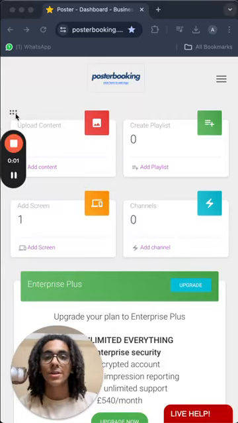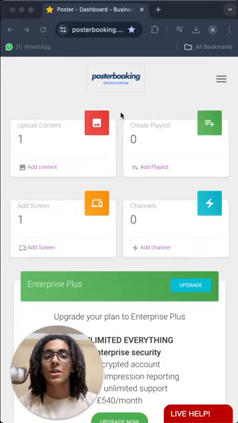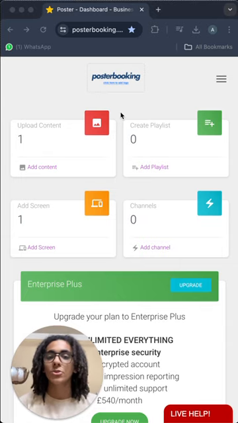Hello everyone, I am Andrew and today we're talking about poster booking, which is a useful application that lets you turn any screen that you have into a digital signage screen, whether it's a smart screen or a normal screen. We'll just hook it up with a Fire Stick for a cheap price because we'll be downloading the poster booking app on it.